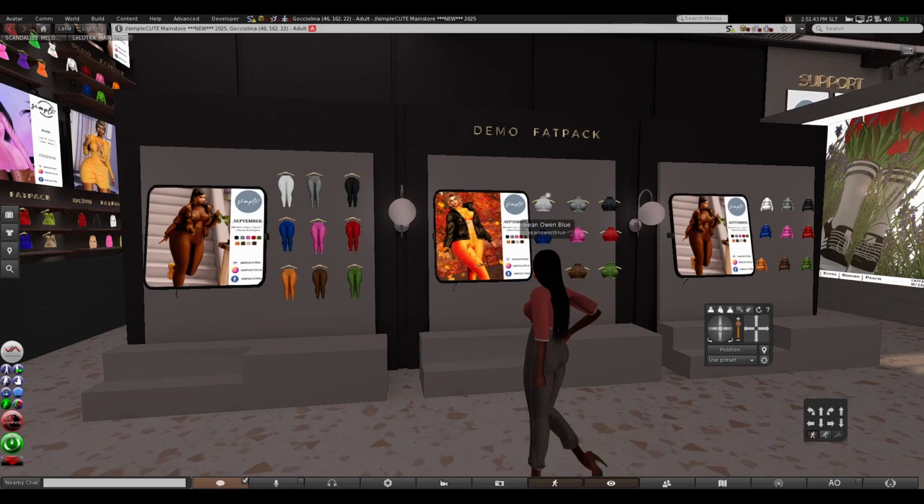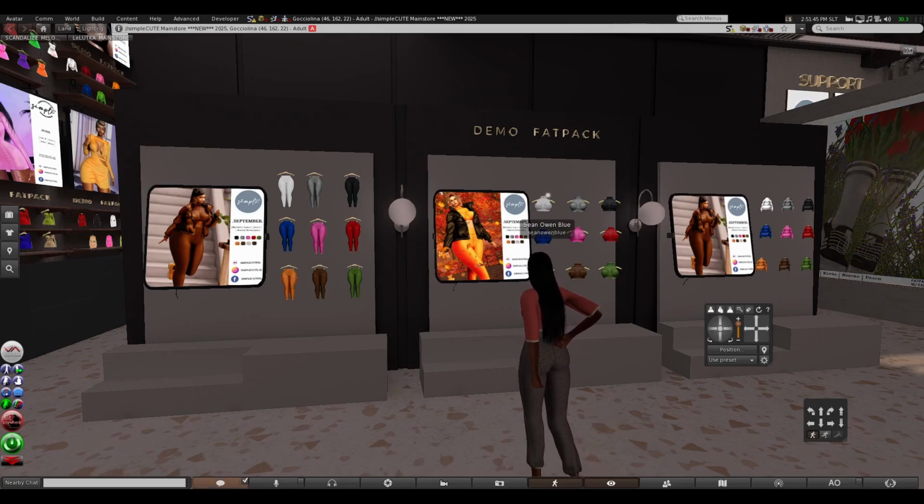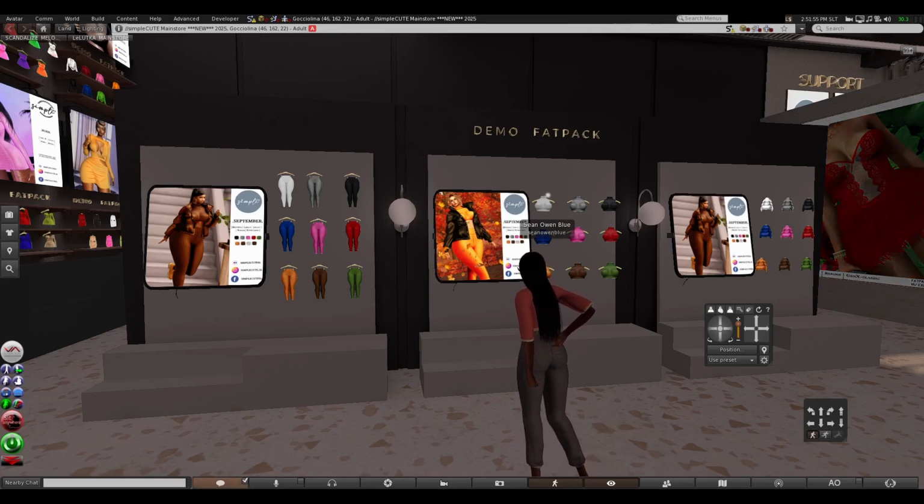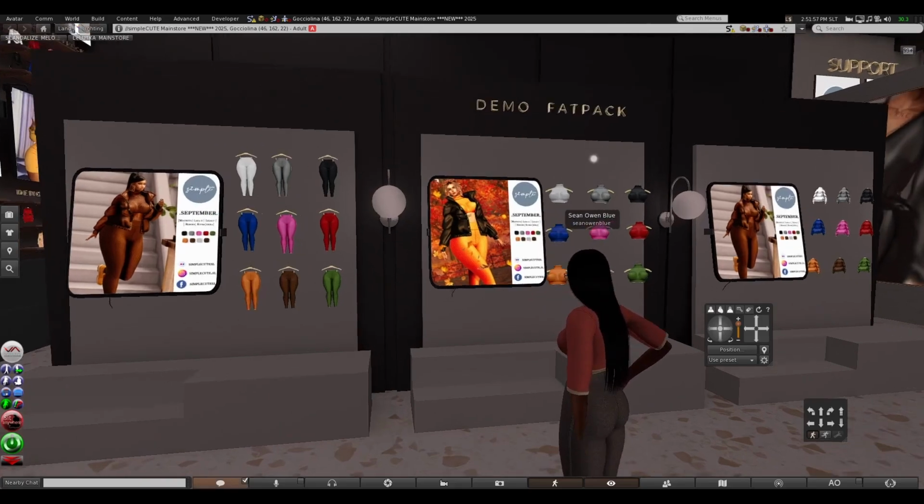All right. Then this is what's called the fat pack. The fat pack is what's going to give you all the colors. I think in this case for the entire 3 items, that's what it's going to give you. So this is the demo. All right. That's how we can try things.